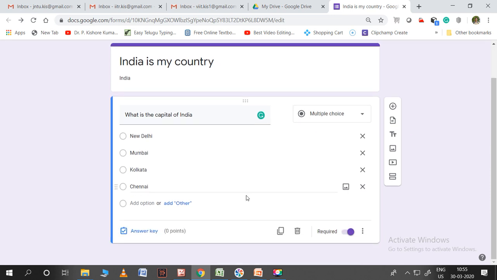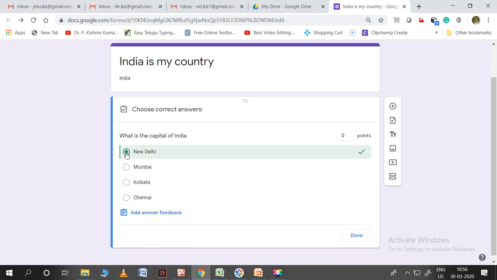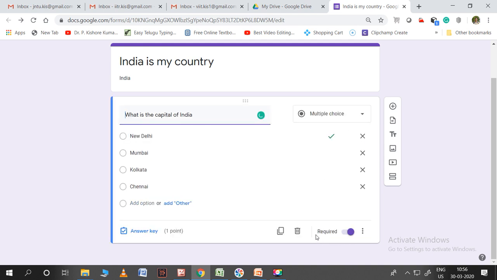That's all. Whenever you change this form into a quiz, definitely it will give you the chance to write the correct answer. So let me answer this. The answer is New Delhi. Just click on it and just give the points. Let me give 1 point. Just done here. That's all.